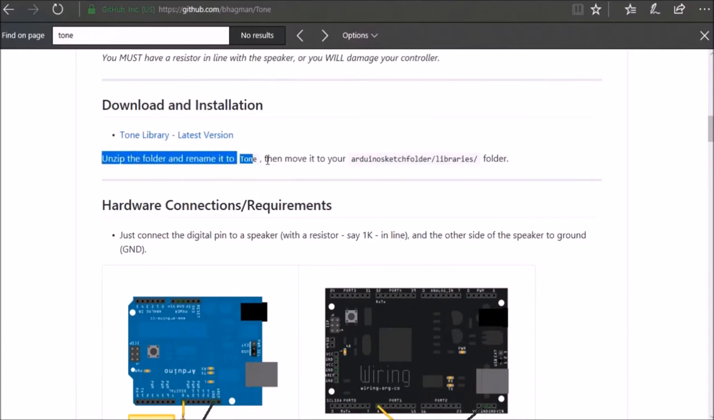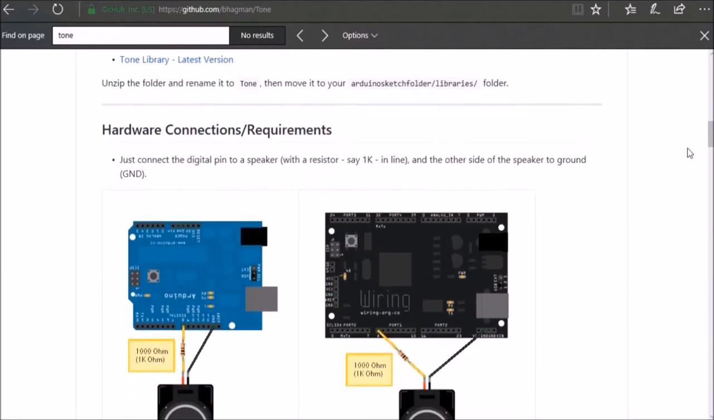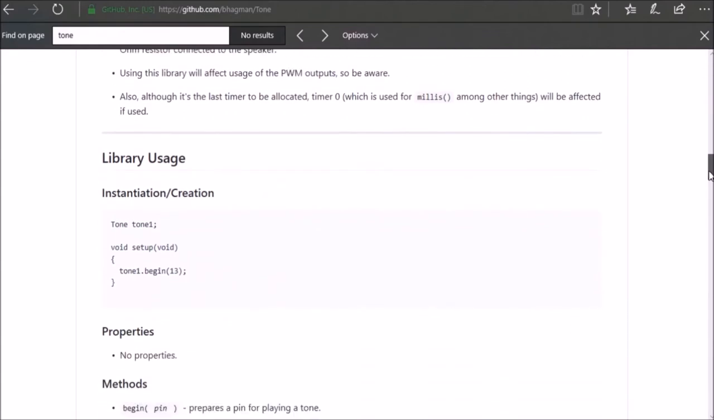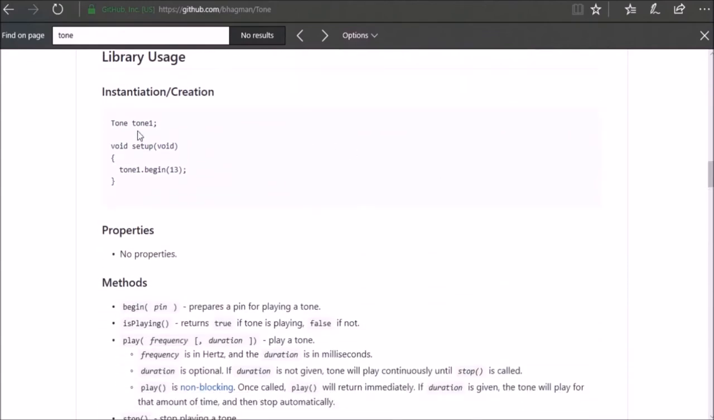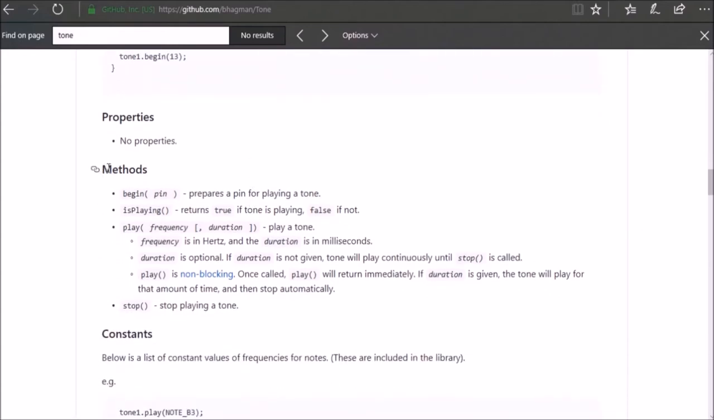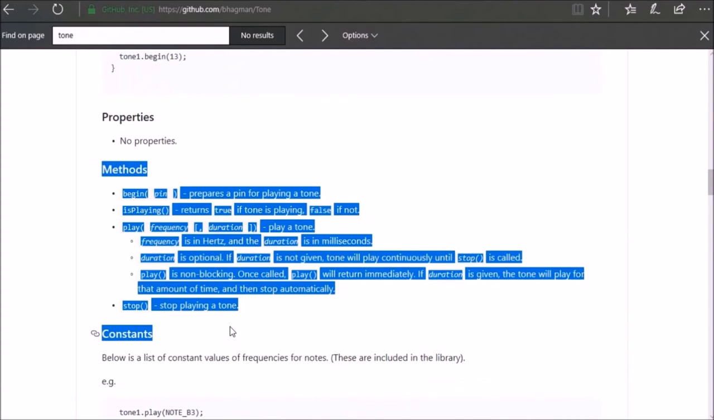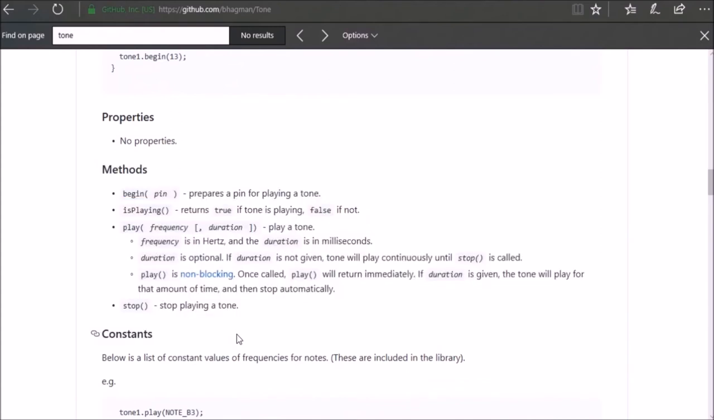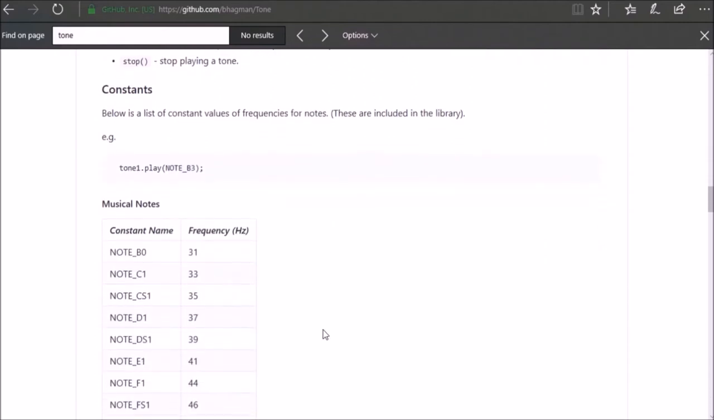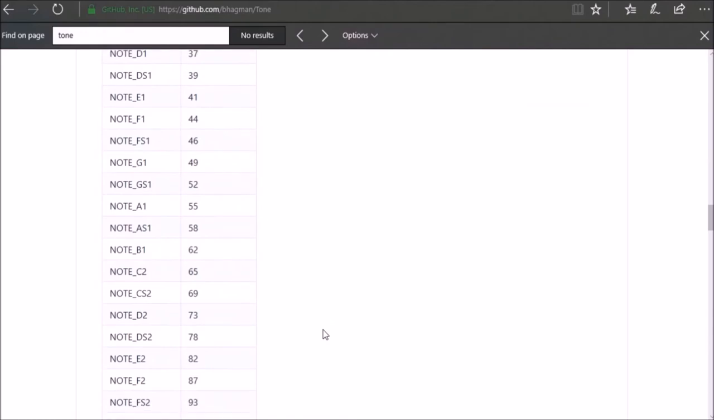I think you even need to close and restart the Arduino IDE so that it can recognize it. So now, with the new Tone library installed, you can create a Tone class object, which basically creates a Tone object with whatever name you want to give it. For instance, if you call it melody, melody now has all the properties and methods of a Tone object, which means we have the following methods.